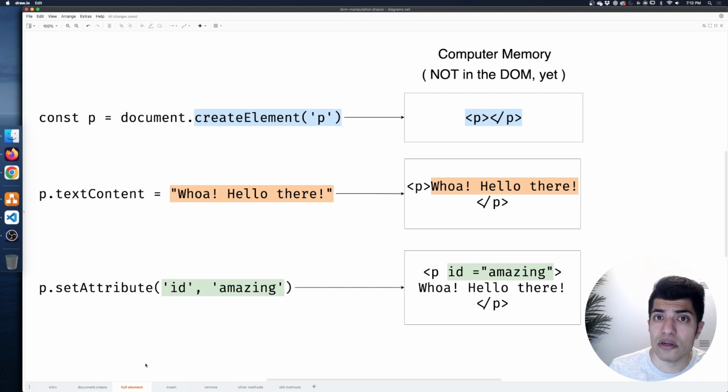So what I have here on the left-hand side is a chronological series of steps that we might do when we try to create an element, for example, okay? So in this case, a paragraph element. On the right, what I have is the computer's memory. So this is actually the RAM, or the actual working memory of the computer.